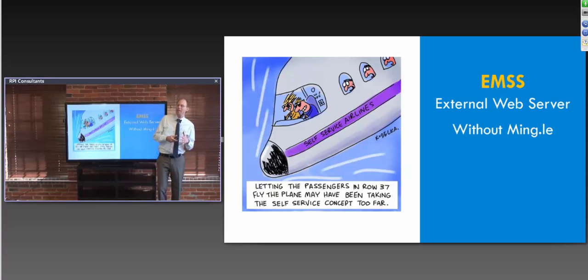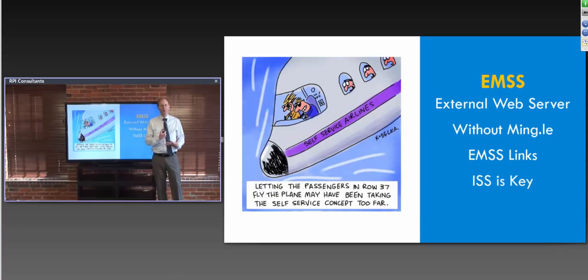So in the Lawson 10 world, Portal is presented through Ming.le. That's a requirement for Lawson 10. It's the only supported access of Portal is through the Ming.le framework. ESS, however, is optional. You can navigate to ESS screens through Ming.le. You can also access ESS standalone. That's a supported way to access ESS, sort of outside of the whole Ming.le framework.